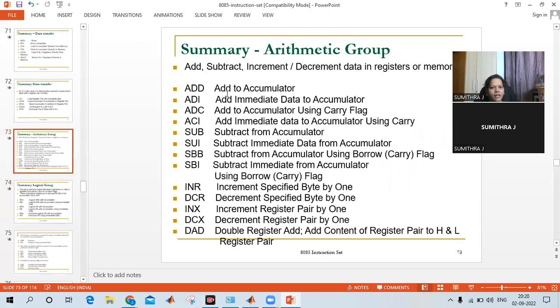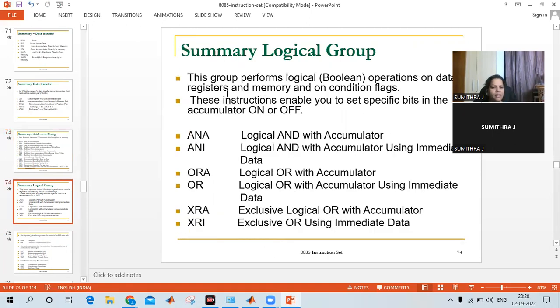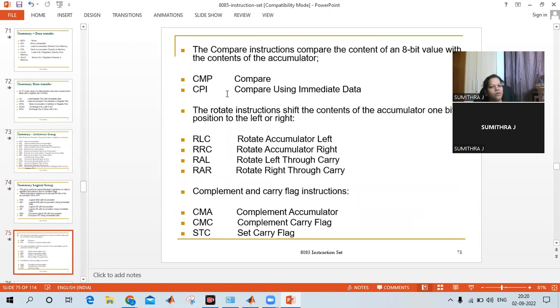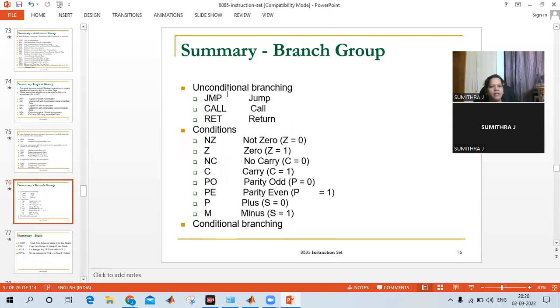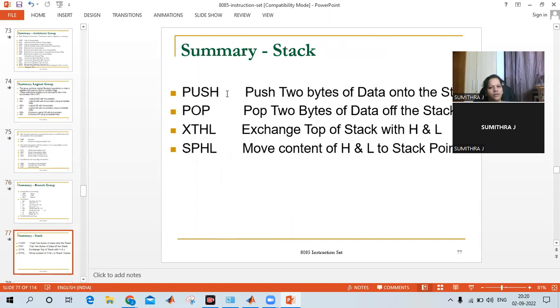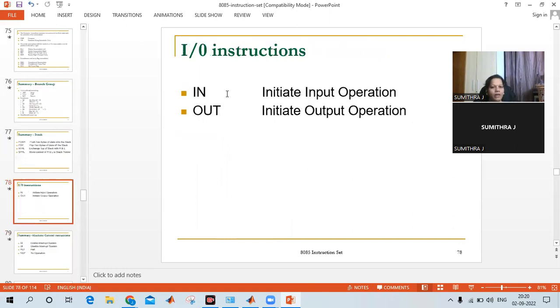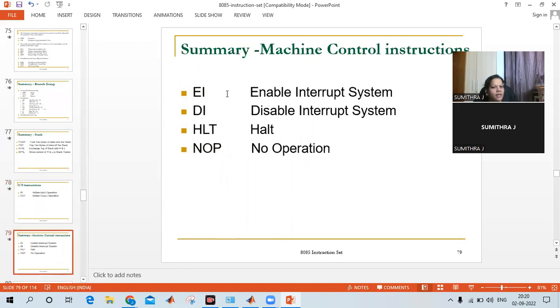And the arithmetic instructions include addition, addition with carry, subtraction, subtraction with borrow, increment, decrement, right? So these are all the instructions present in arithmetic. And then coming to the logical: AND, OR, XOR, complement, compare, rotate the accumulator left, rotate the accumulator right, and so on. And the branch group instructions include conditional jump and unconditional jump based on the results. And then finally, control instructions mean halt, no operation, push, pop, and the IO instructions mean IN, OUT. So these are all the various types of instruction sets available in 8085.